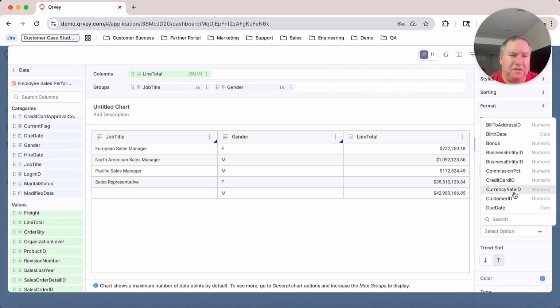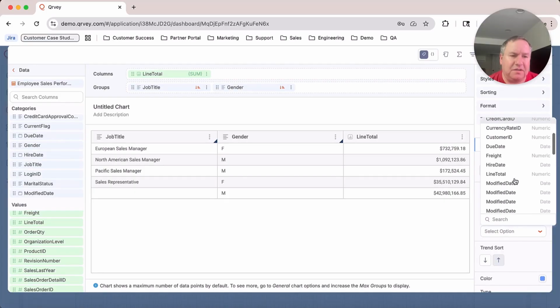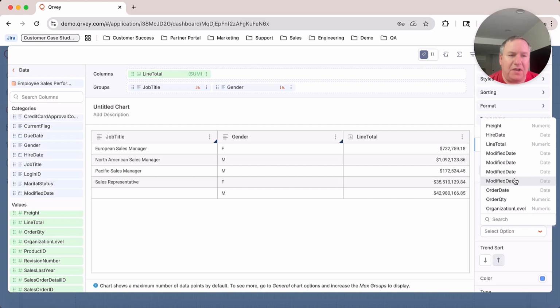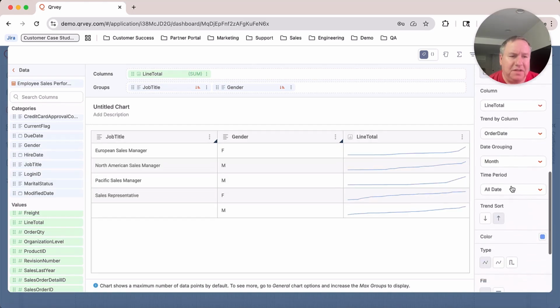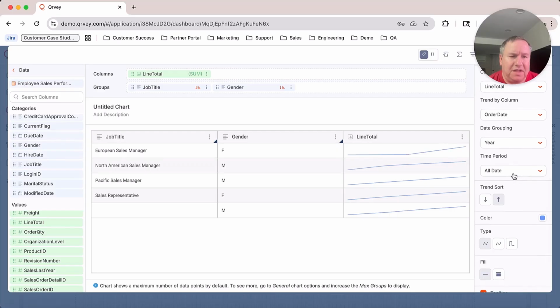And then you can choose the column to trend by. Okay, and this is why I removed the order date column, because I'm going to trend by that column. And if it is a date time column, you can then further choose the date grouping value. Then I can limit it if I want, to all dates, this year, or last year. I want to do it for all dates.